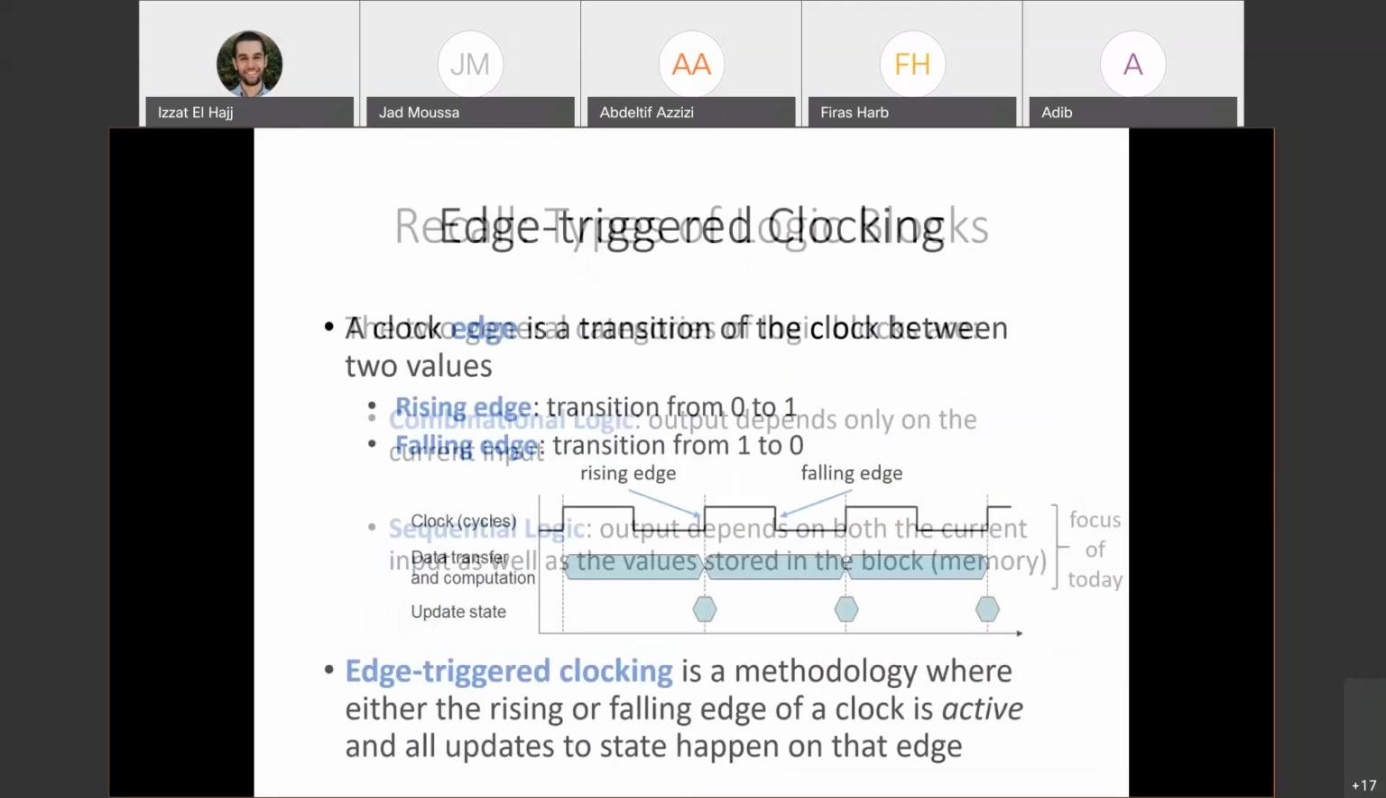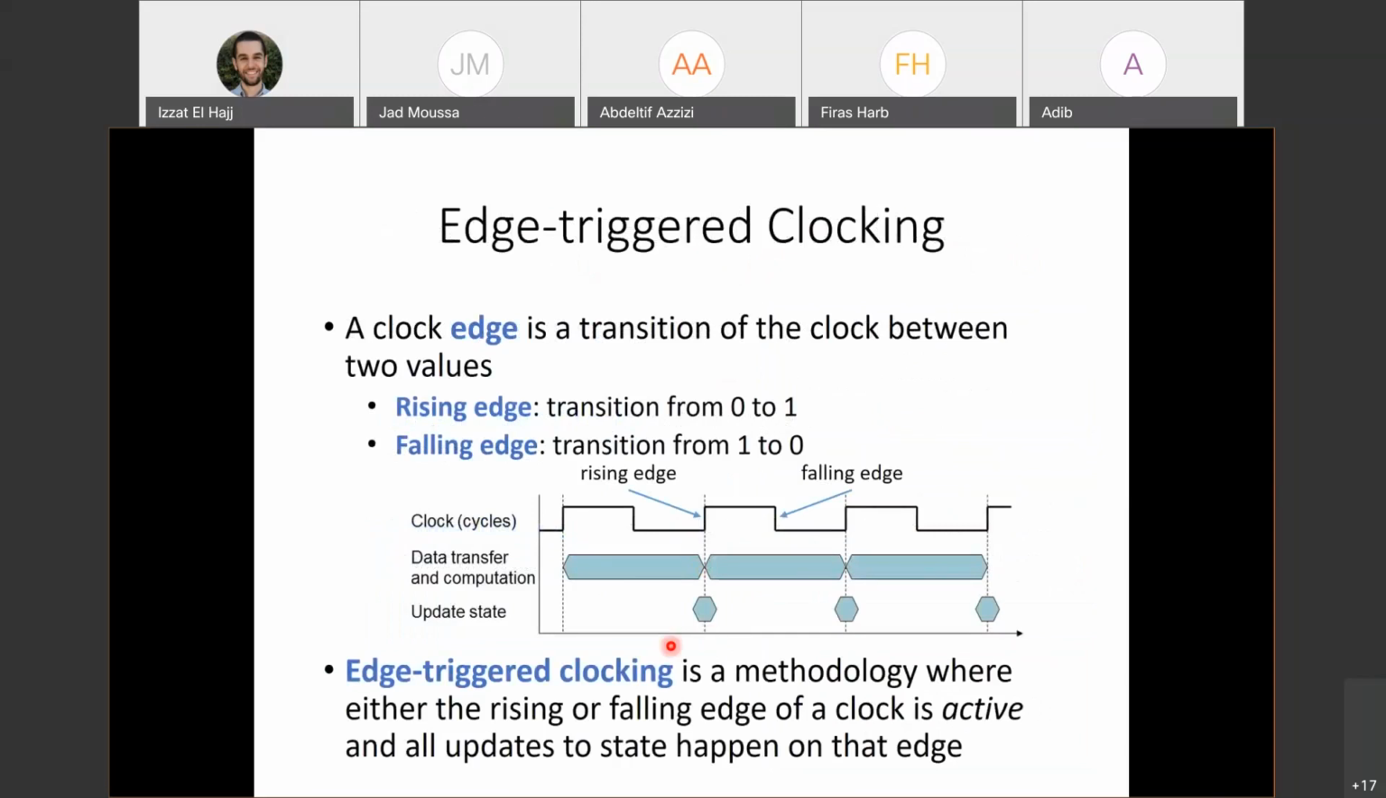And usually in sequential logic we use edge-triggered clocking, where there's this notion of an active edge. So clocks oscillate up and down. There's a rising edge and a falling edge, and usually one of these edges is considered, it could be either, the one that updates the state element. Logic usually happens on the active edge.